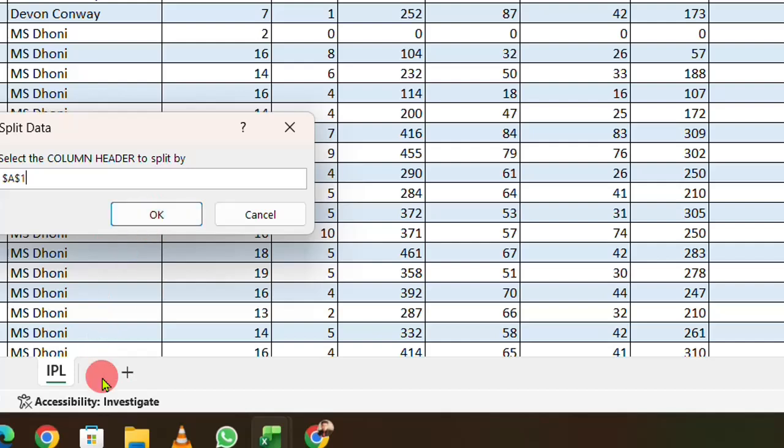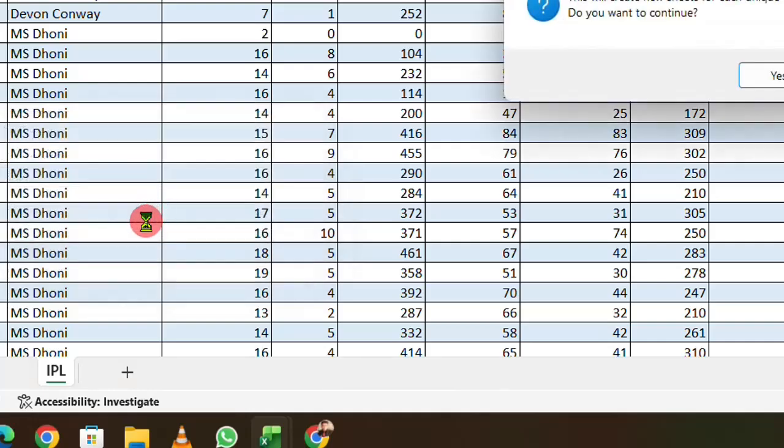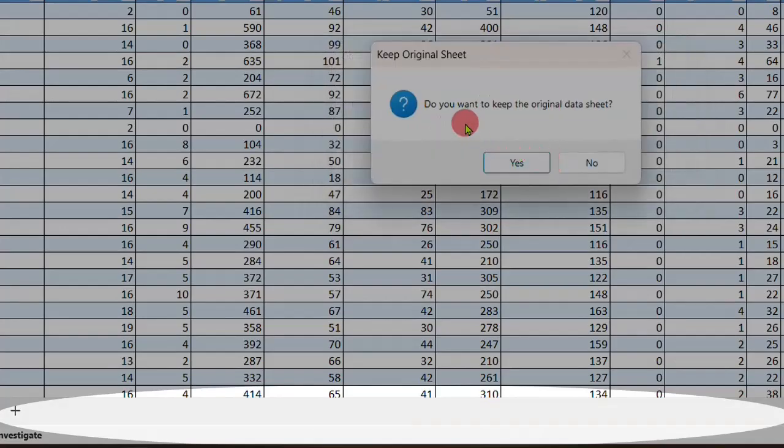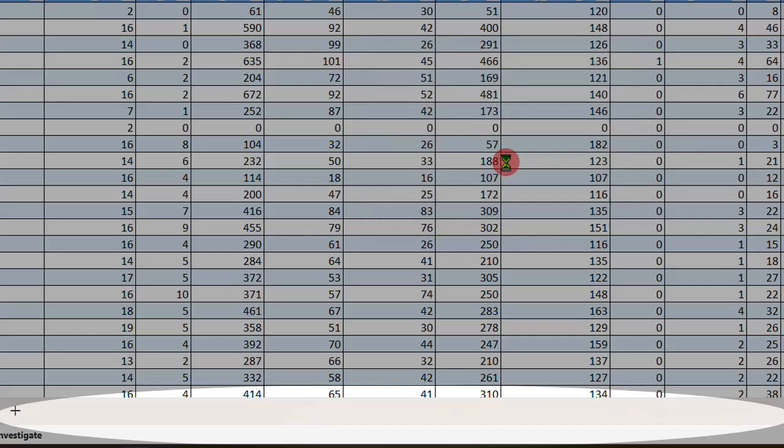within 5 seconds all 18 years' sheets will be created. When you blink your eyes, the sheets will be here. It will ask if you want year-wise, and you have to select yes. You want original data, and yes, we need our original data. We want to split the data, but the original should be there.